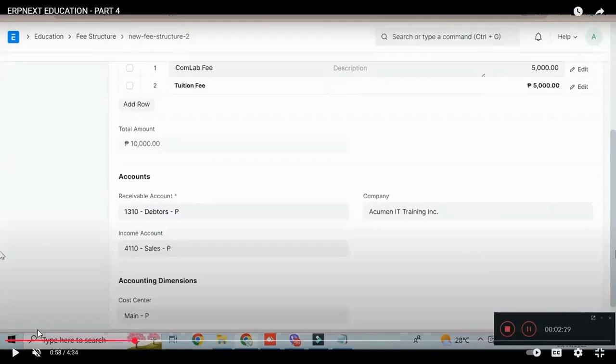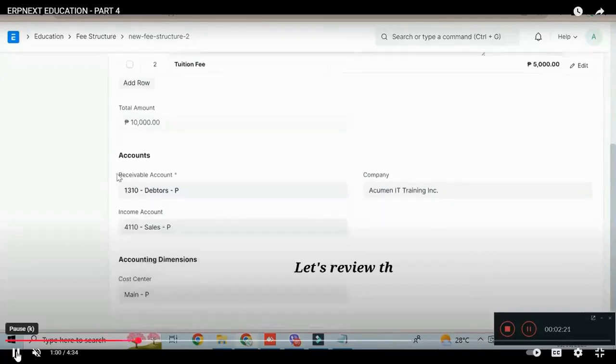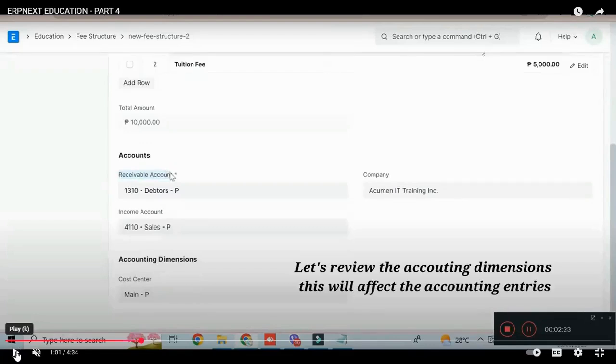Okay, so now we'll have a billing template for the program that we selected, the student category that we selected, and also for that particular academic term that we selected. So that's the billing template. If you want to add the accounting details, we'll add it here. So if the student pays the bill, it goes to this particular accounting record.